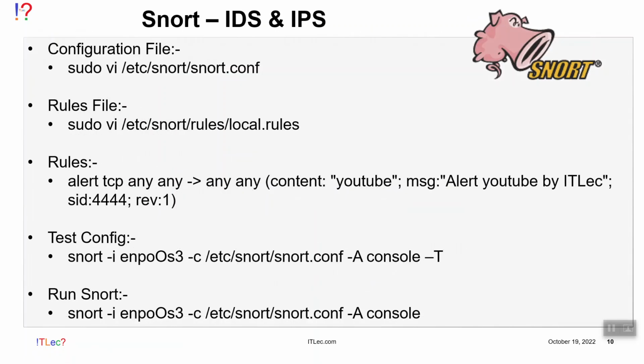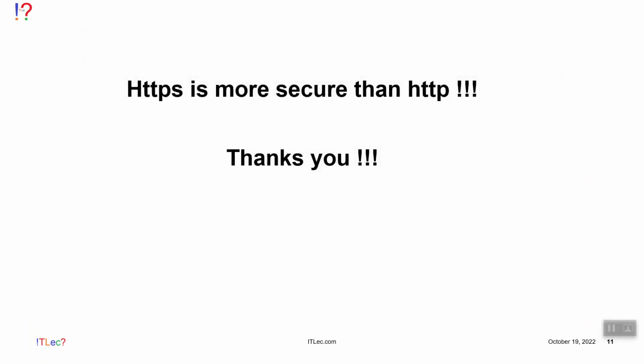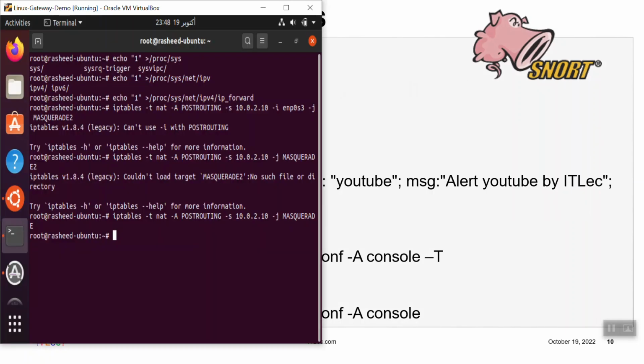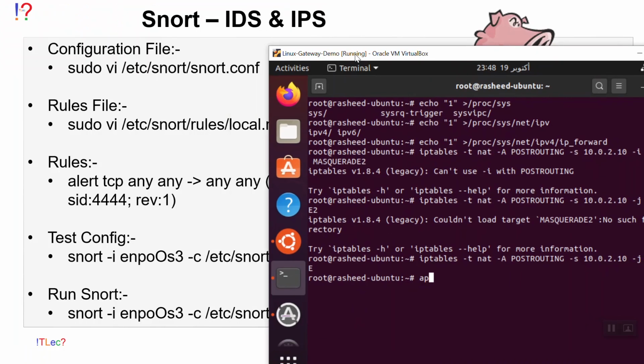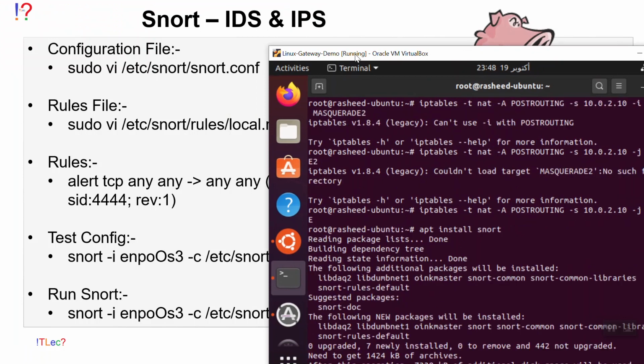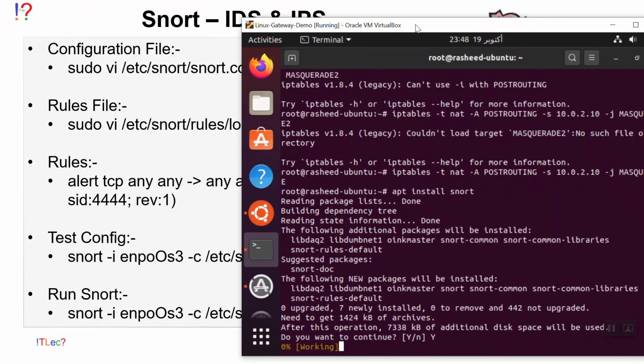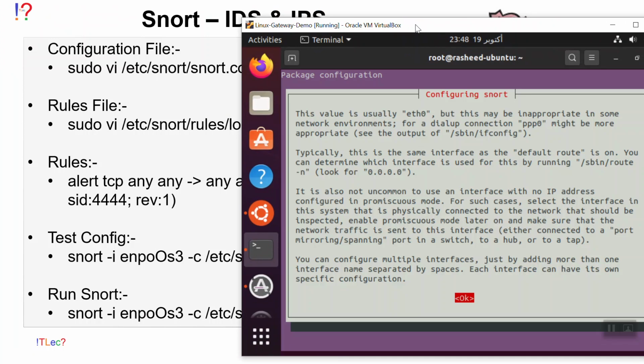So now let's install Snort, and as we said, Snort is IDS and IPS. So I will go for Linux here. I will install it: apt install snort. Okay, we cannot see what is going on here. Okay, I will configure it.